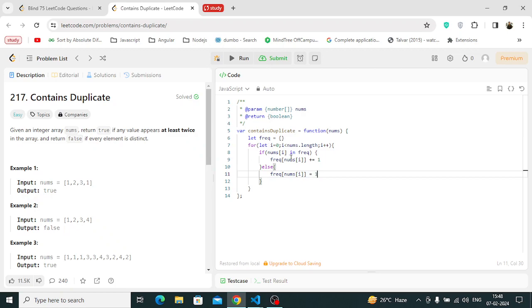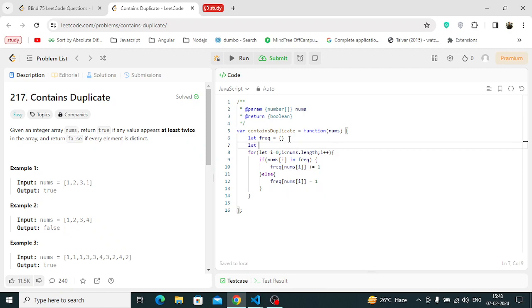Like if nums of i is present in frequency, like if 1 is already present in that particular object, then we will increase the frequency, and if it's not there, then we will simply store the 1. Post that, we have to loop through that particular frequency and return the boolean value. So let's create isDuplicate. We are creating one variable, and by default it's false.